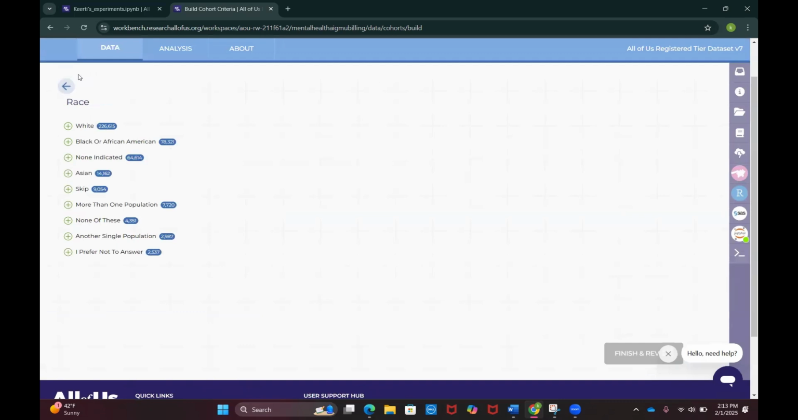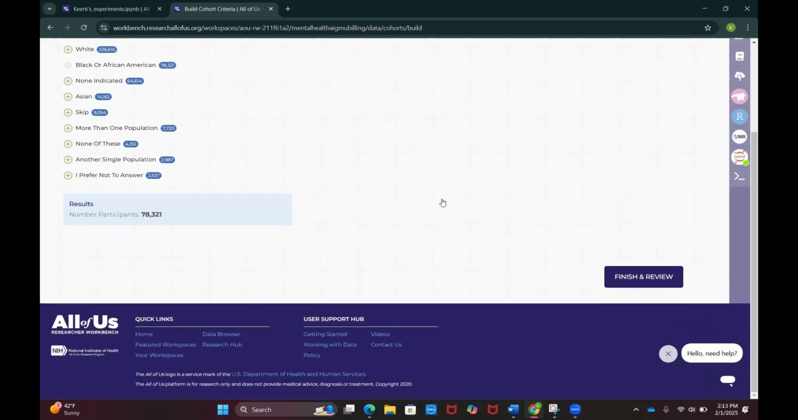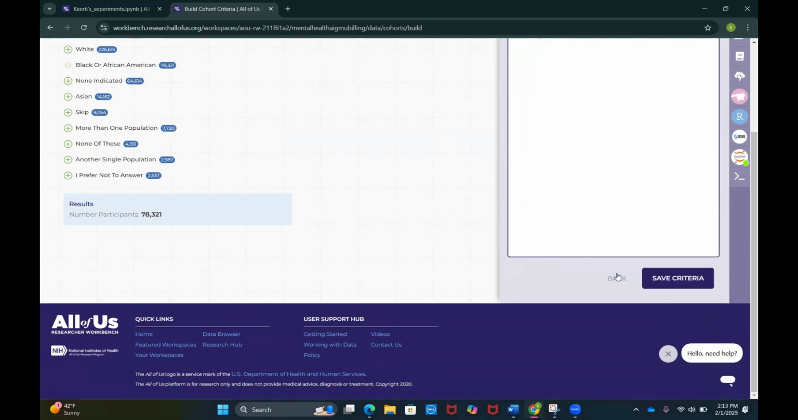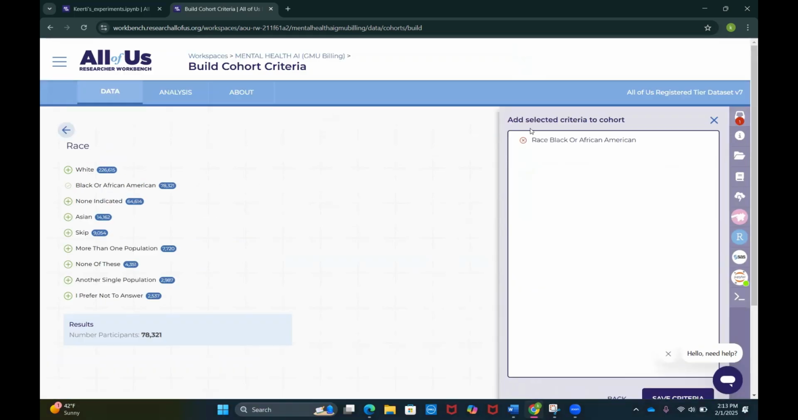For example, if we want to select Black or African American, we need to go to race and click on Black or African American. Then we have a thing called finish and review. We can see that the Black or African American participants were selected, which is 78,321. Click on finish and review. Once it's done, we can see here add selected criteria to cohort. We can see race, Black or African American, which we selected as a part of our cohort.